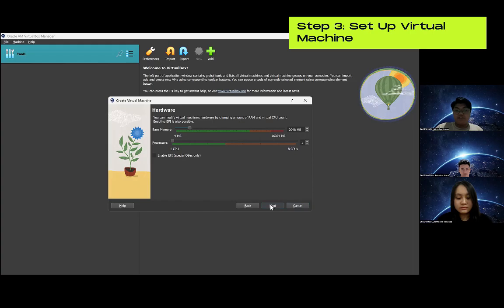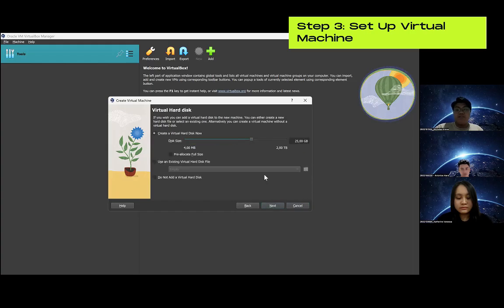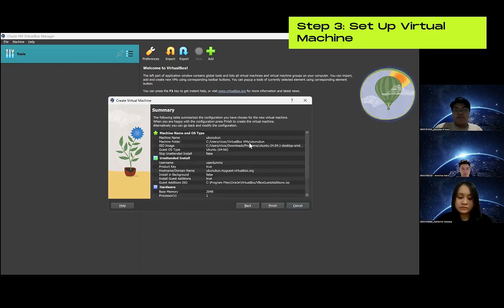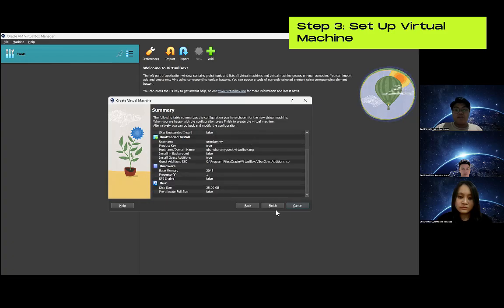Let's just choose next. On this page, you can specify how much hard disk space you want to allocate to your virtual machine. Note that it is dynamic, which means it will actually consume the space only as you use it on your virtual machine, unless you check this pre-allocate full size button, and it will be static. We click on next. Here you will see a summary of all your selections. Click finish.